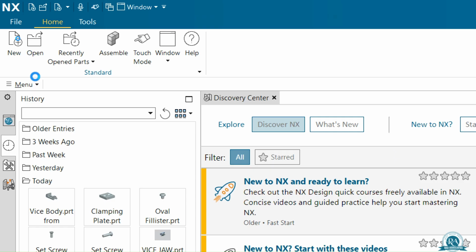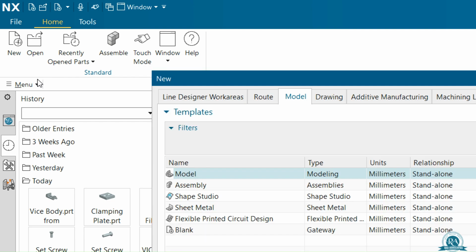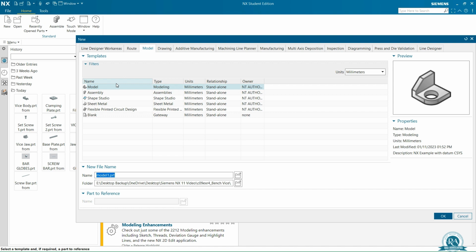Create a new file. Select Model Template. Enter the name, Base Plate. Store it in c07exr4 benchwise folder. Say OK.